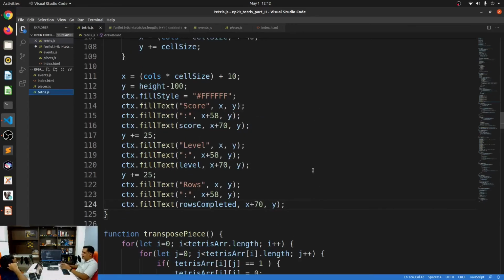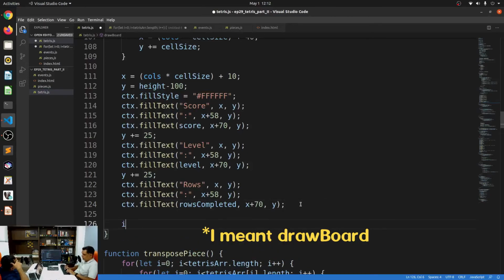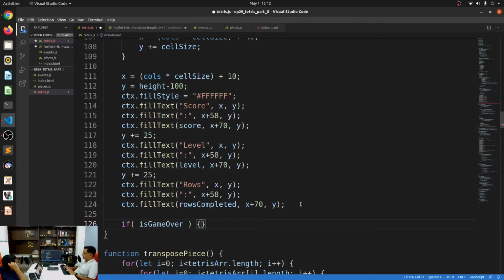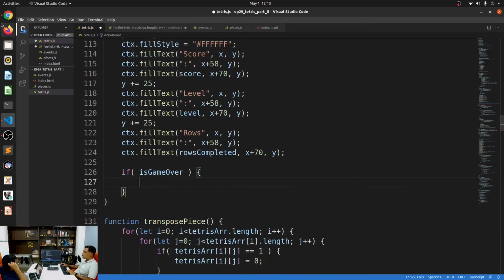So at the very end of our draw piece, I'll just have a condition which says that if is game over, then what I want to do is show the message game over followed by the scores, whatever scores he's done.